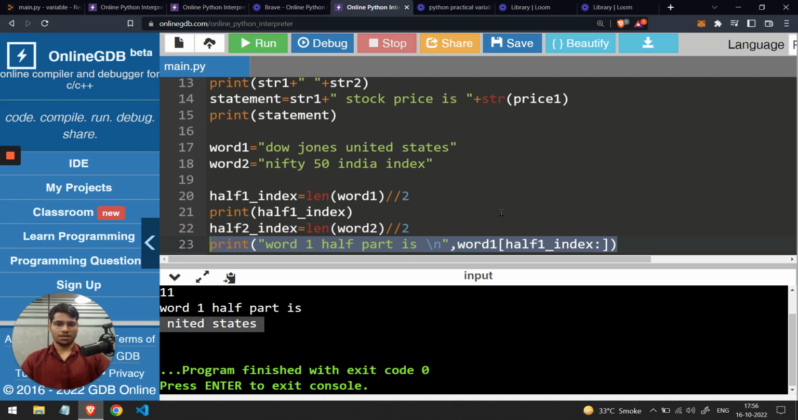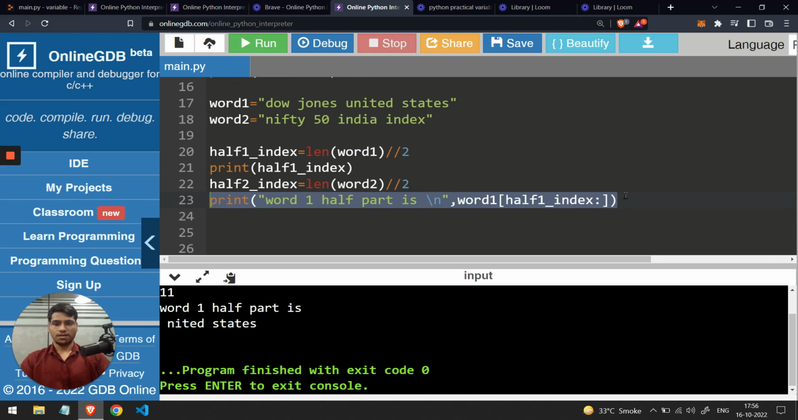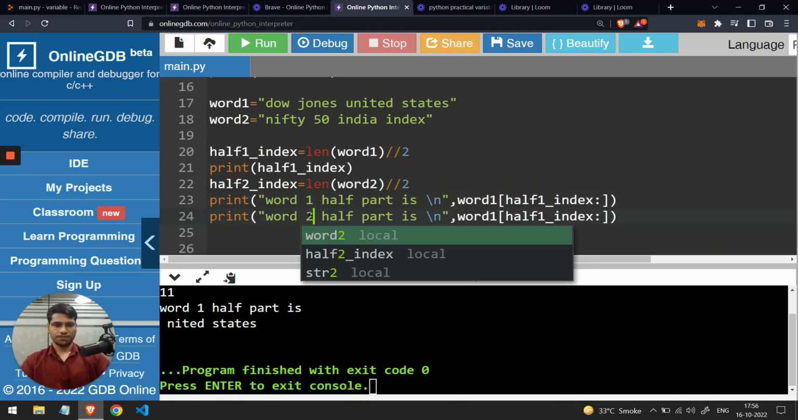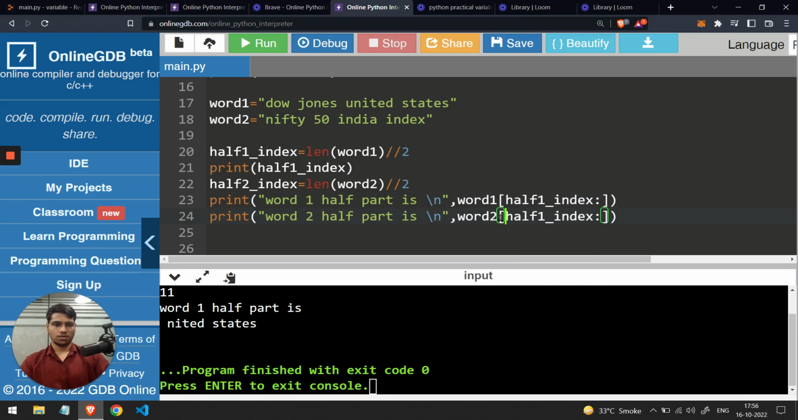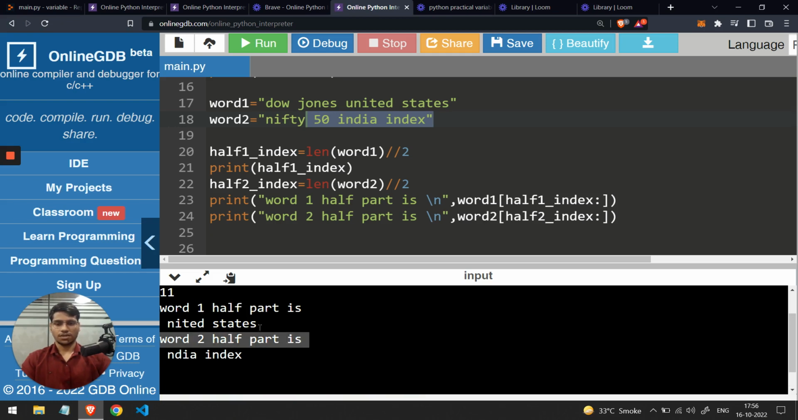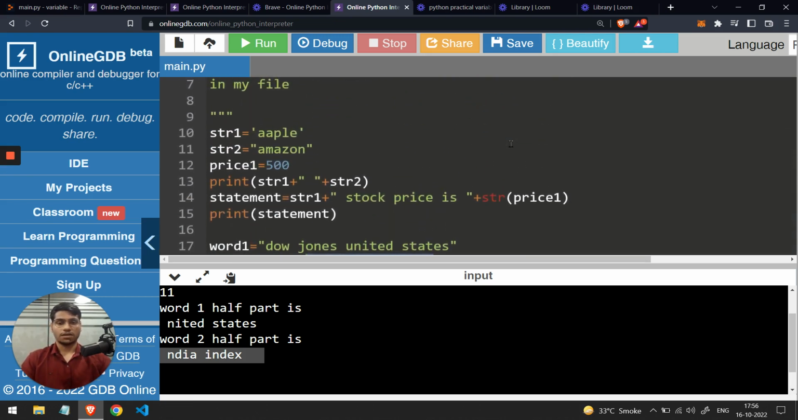Okay, 98 states. Now let's do the same thing for the second word. I'll just copy this entire thing. There are only a few things I have to change. I'll paste it here. Here I'll change word 2, and here I'll change word 2. Here also I have to change half 2. Now if I run the code, I can see the half of word 2 also. All right, this is the half of the first word and this is the half of the second word. So this is how you can make your own project.